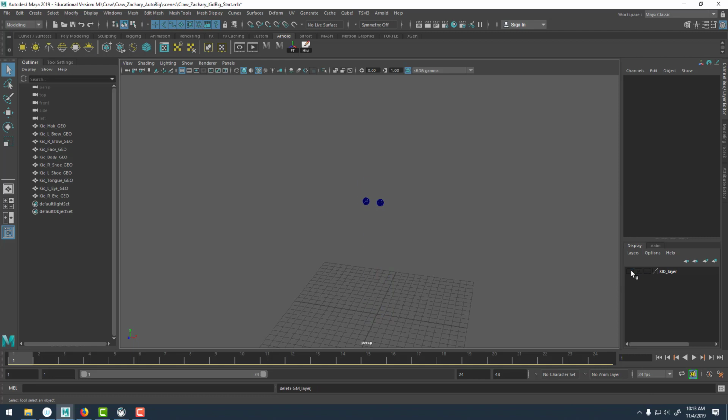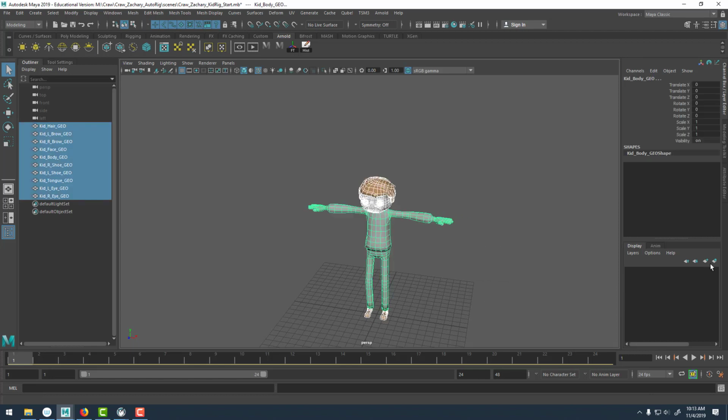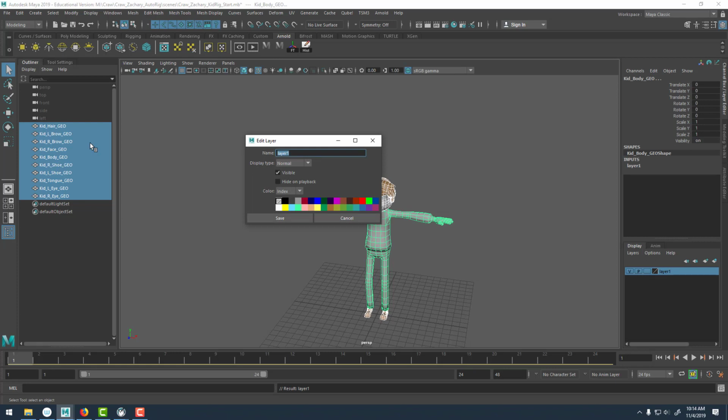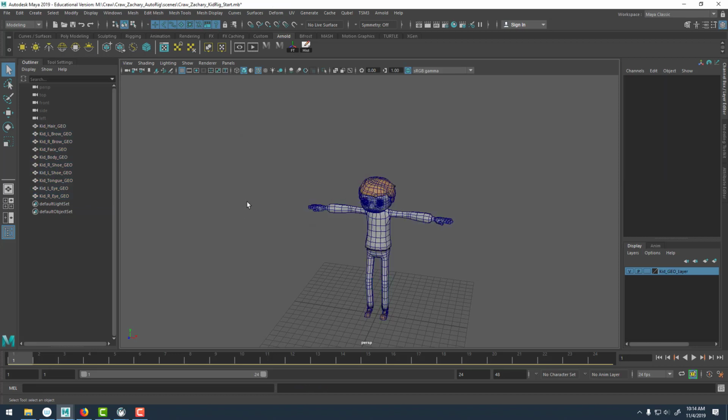And let's see, I want all of my geometry in a display layer. I'm going to delete all these and then just grab all of my geometry and add it to a new display layer. I'm going to call it Kid Geo Layer. We'll hit Save. Also I want to make sure that all the history is deleted off of this, the transforms are frozen, and the pivots are centered. It's going to be really important that your pivots are centered.